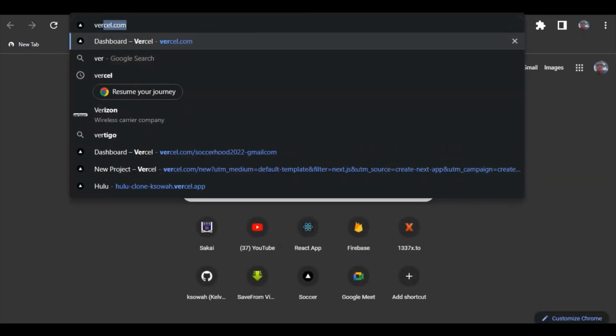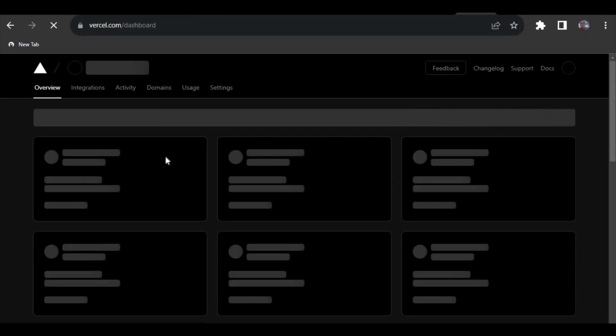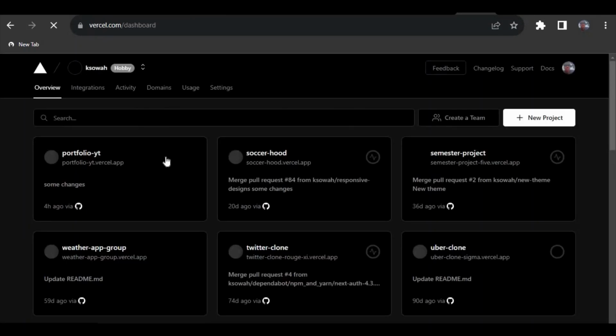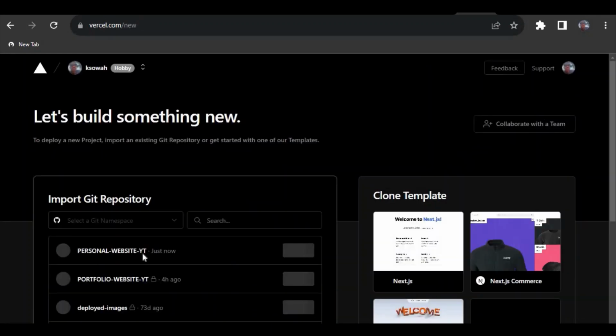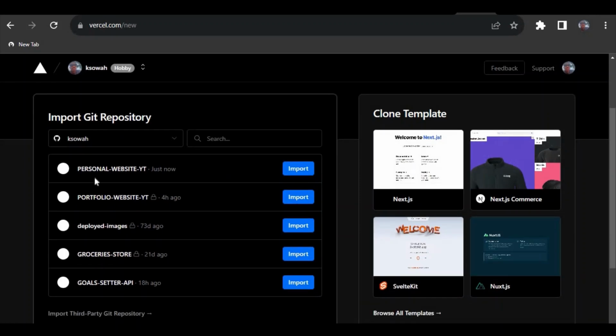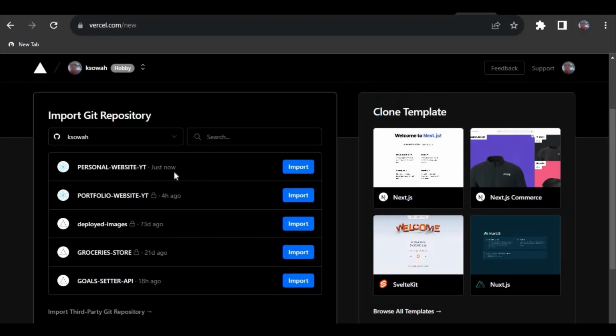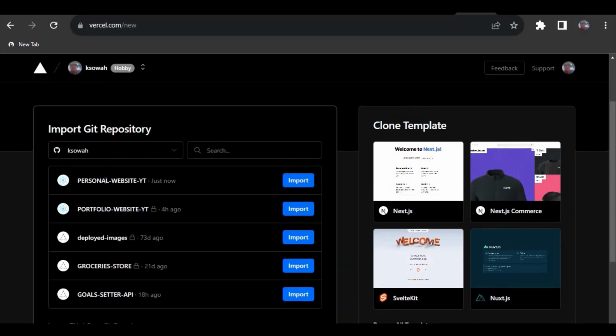So on your browser, vercel.com. And if you don't have an account on Vercel, you can just create a new account, and then you hit new project. When you hit new project, you can quickly add a repository from your GitHub repository. So you should choose GitHub as a source so that you can see all your repositories here. So we have this one here, which is personal website YT, which is the one we just created.